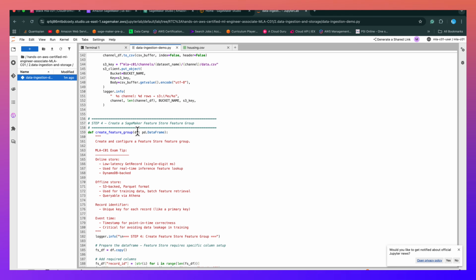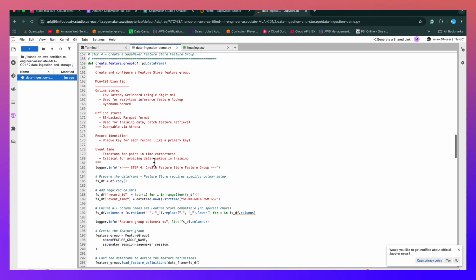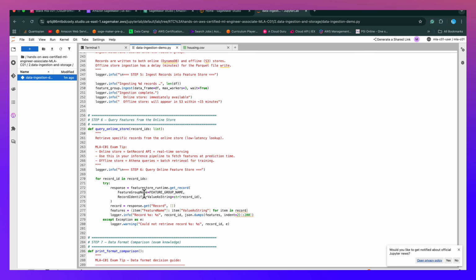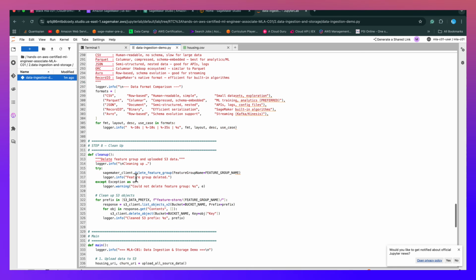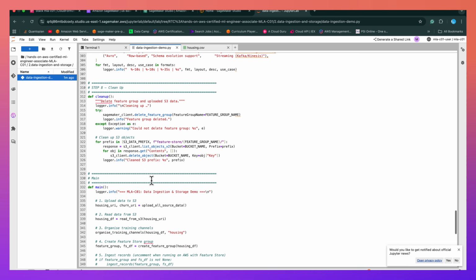Step 4, we're going to then do some feature engineering where we're going to create a feature store and we're going to create features out of that data that we have already put back into S3, and we'll see that in action once we run the code. And then we ingest the data into the feature store, which will have an online version and an offline version that we covered in the theory. And then we'll show you how to query the data from the feature store. And then this is just a little bit of exam knowledge that I'm going to print out at the end when we run the code. Then there's a cleanup, delete feature store, and upload S3 data. And we also have the main as well.